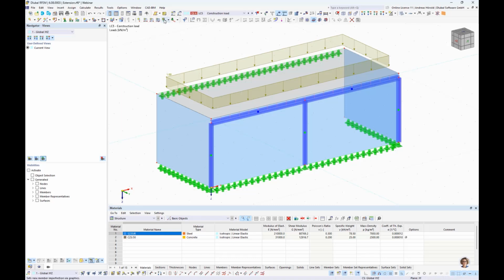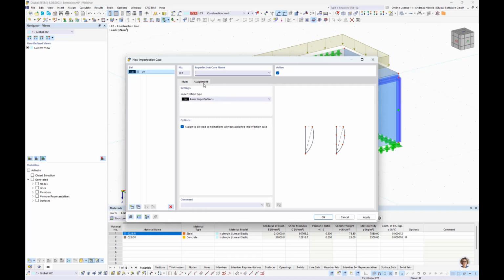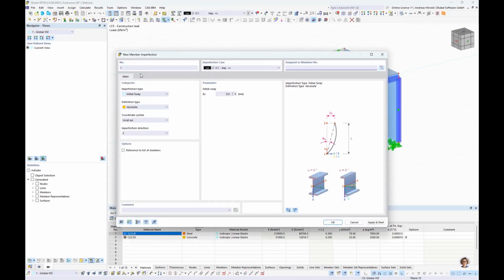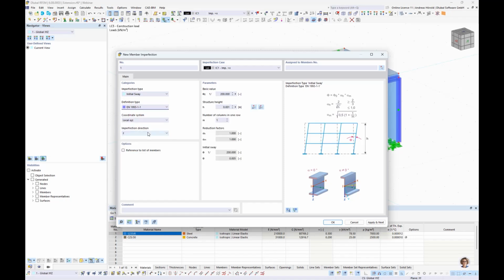So above, I select new member imperfection. At first, we create the imperfection case, imp plus x. Okay. And now I create a member imperfection. And we use an initial sway, and the definition type should be Eurocode, free.